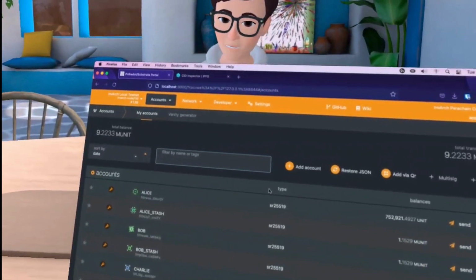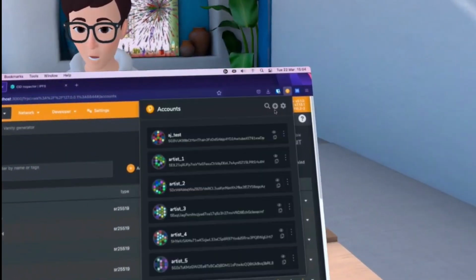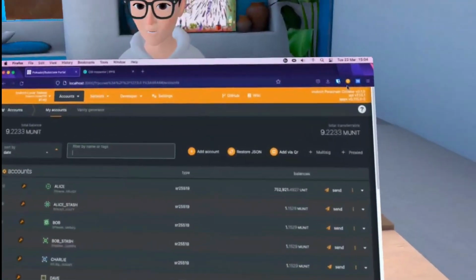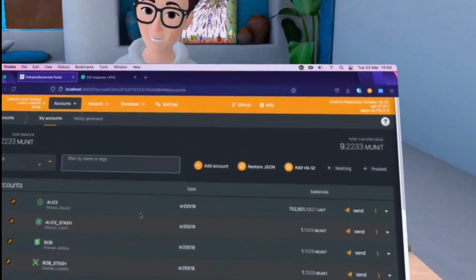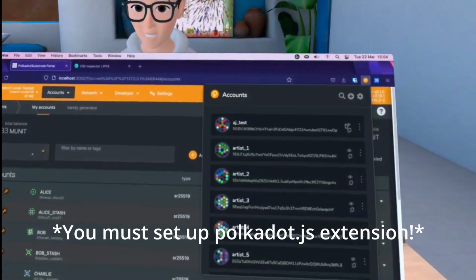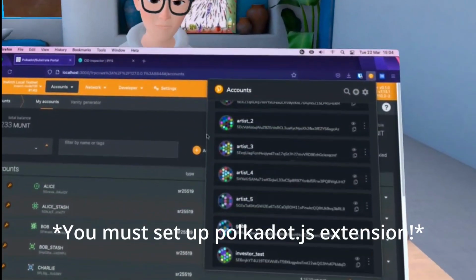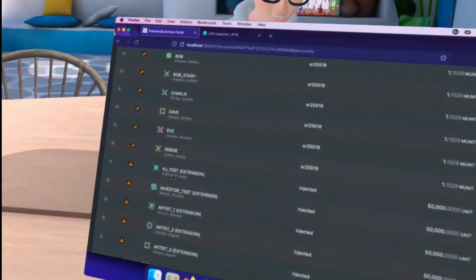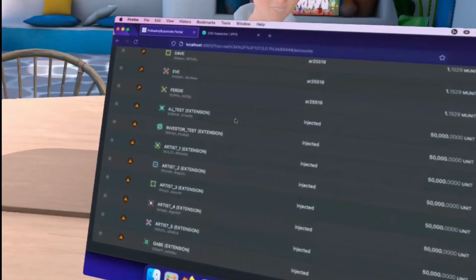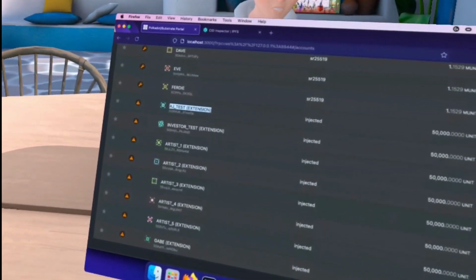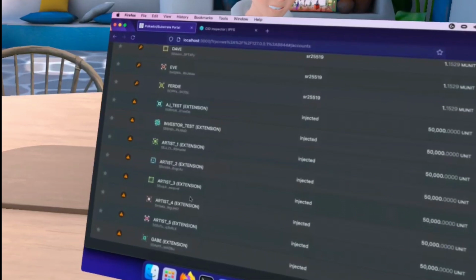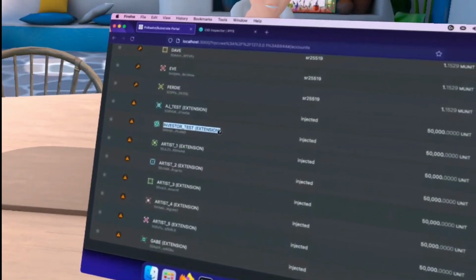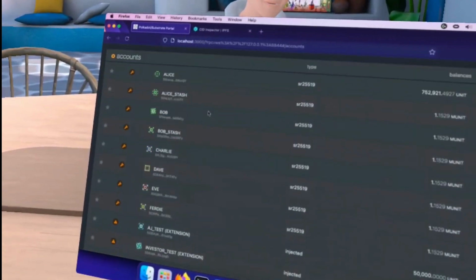InvArch Tinkernet. In preparation, I have created a few accounts here in Polka.js, which is another requirement. You need to have the Polka.js extension installed with your accounts set up. So I have created these accounts. They are injected here. For the first scenario, we'll be using AJ as the book publisher, and we'll be using investor to demonstrate the person that will receive a few IPTs of the book.